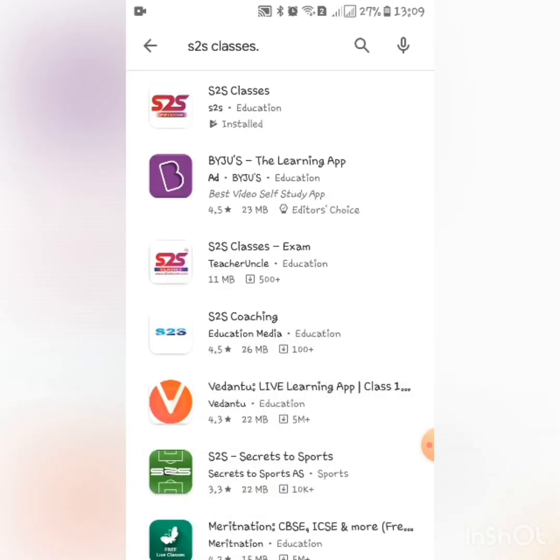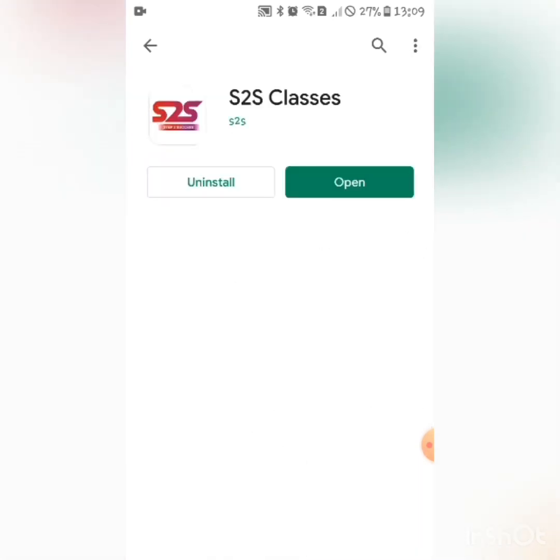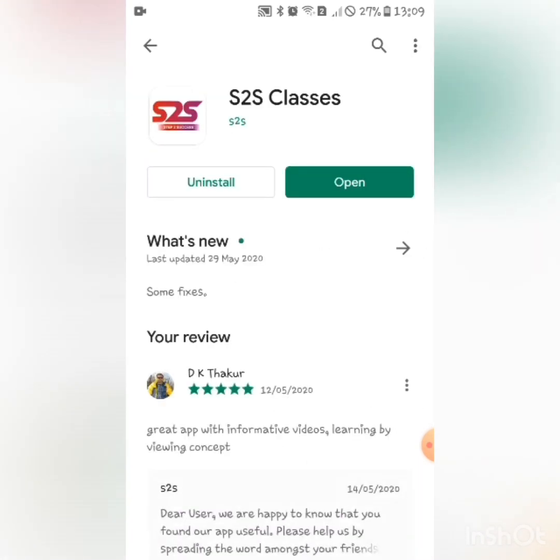Once you do that, the first one, that is S2S classes, you need to click on it and make sure that you don't get confused between any two of the apps. You need to download this particular app only. Now once you have opened it, you need to download the app. As you see, I have already downloaded it. Once the download is complete, you need to click on open.